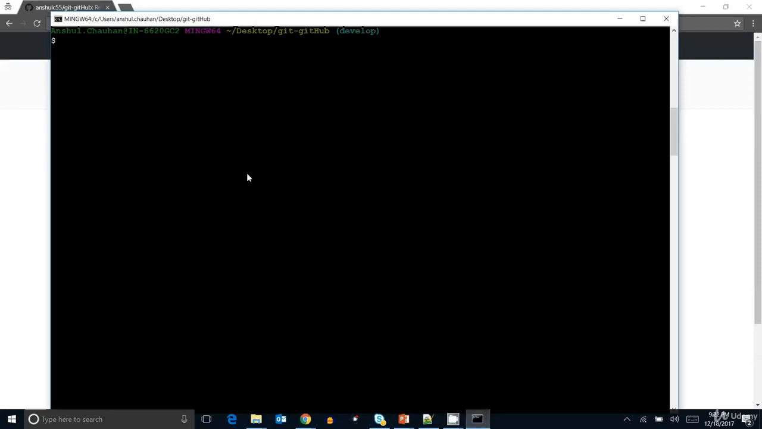Simply we need to use the command git merge. Here's a catch: first, you need to check out the particular branch you want to merge into. So we will go to the branch, git checkout master, because we want to merge the changes on master. We want to merge the changes from develop to master, so first we need to check out the target branch.